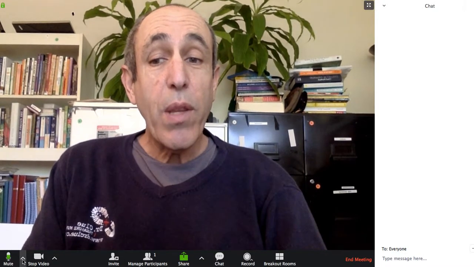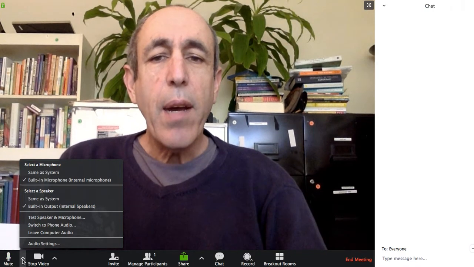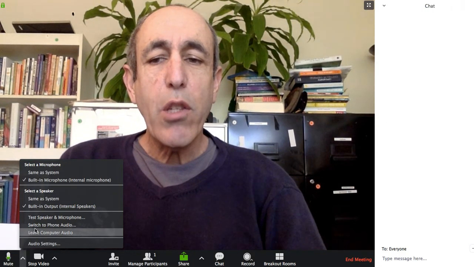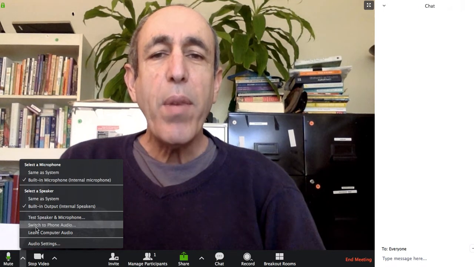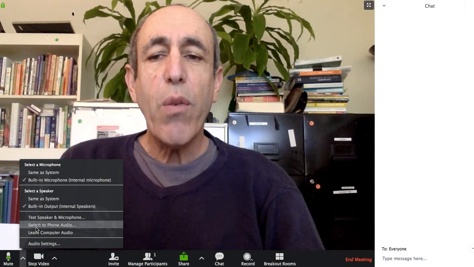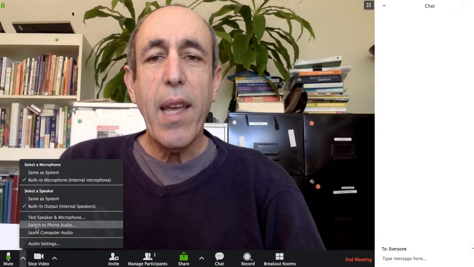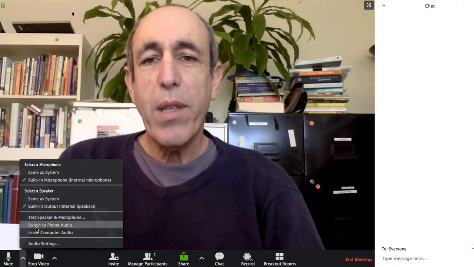Now right next to it there's an arrow. If you click on that, it depends on your device, but one of the things you will see is something that says switch to phone audio. That means if you're having any trouble with your computer audio, you can switch to phone audio and you'll click on it and it will give you information on how to call in to the meeting, which is very helpful sometimes.